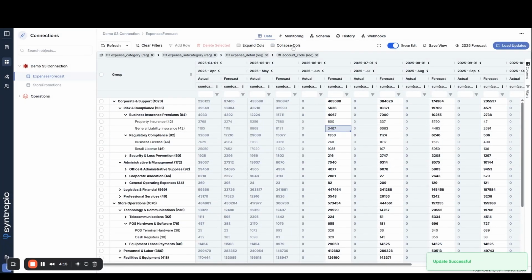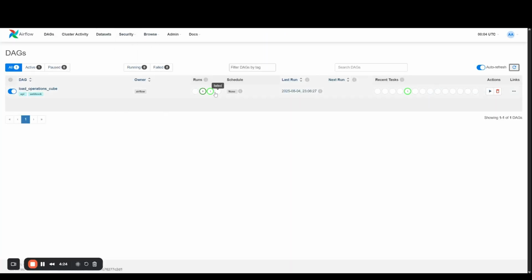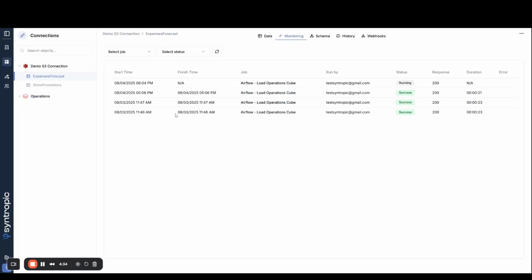Changes, and we go to our monitoring tab, and we'll hit refresh here. We've kicked off an Airflow job by creating that edit. So if I come to Airflow here, you can see we have a running job now. And so Syntropic lets you kick off whatever you want basically after a load update. You can kick off a Databricks workflow, Airflow job, AWS Lambda, whatever you want. And our app can monitor it so that when that Airflow job is finished, it tells us when it's finished and it tells us the duration of it.